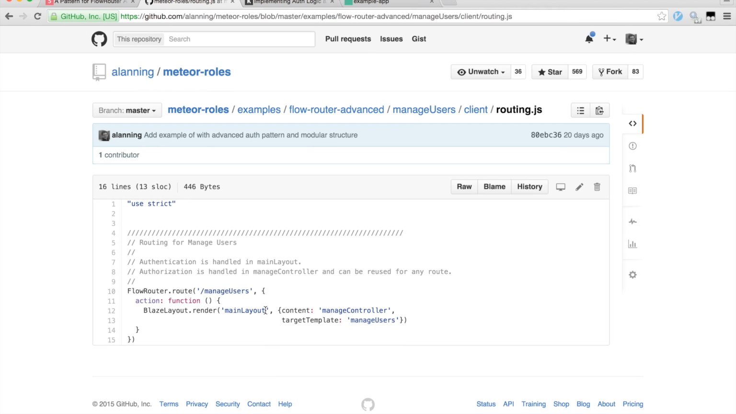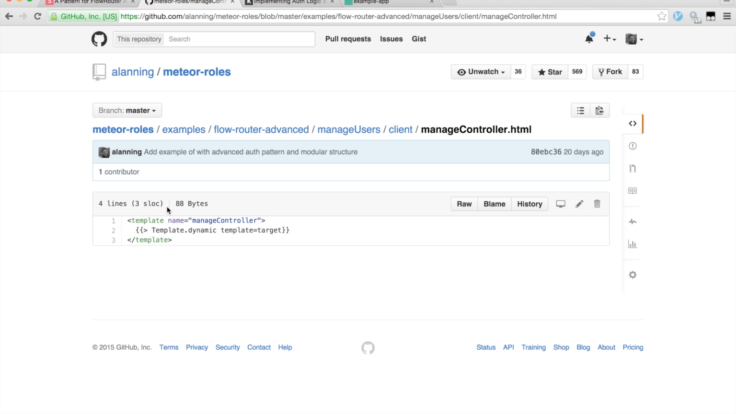It looks a little different, right? We still have the main layout, which is handling our authentication. But now we've had this addition of this managed controller, which is our auth controller that's handling the authorization for us. And then this concept of a target template of what eventually we will be rendering. So the reason that this works is because Blaze actually will pass along this data context to child templates, which is really useful. So let's take a look at our managed controller.